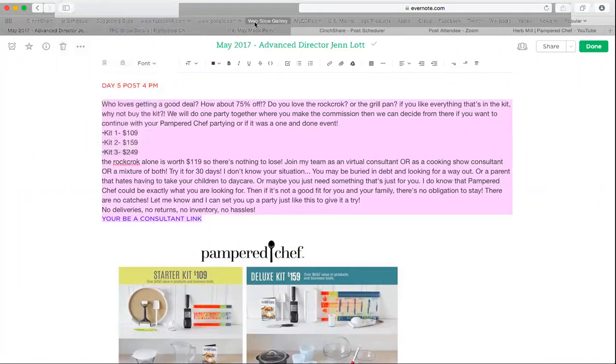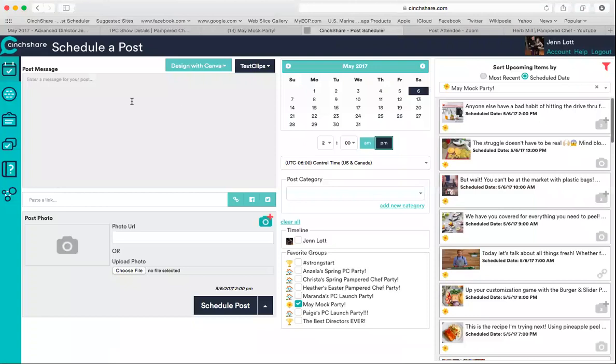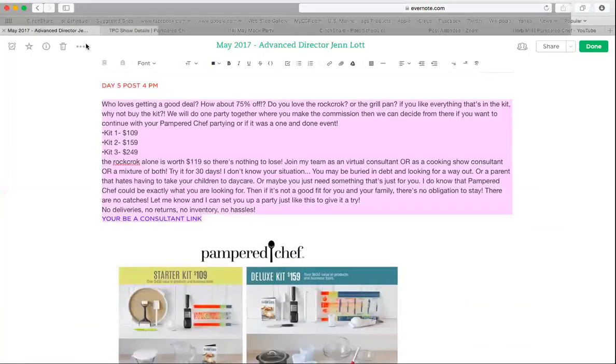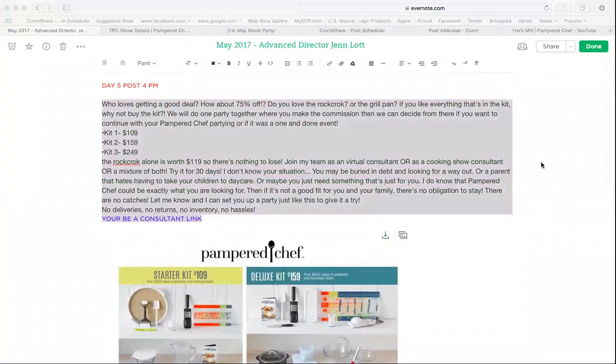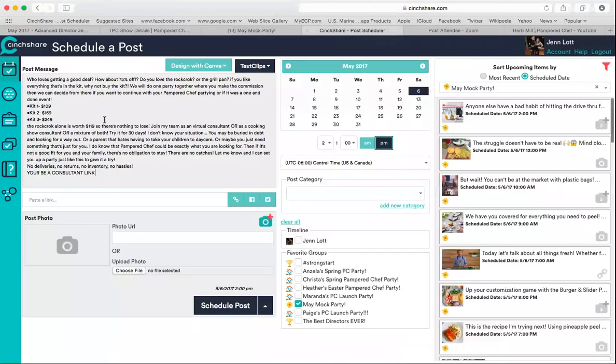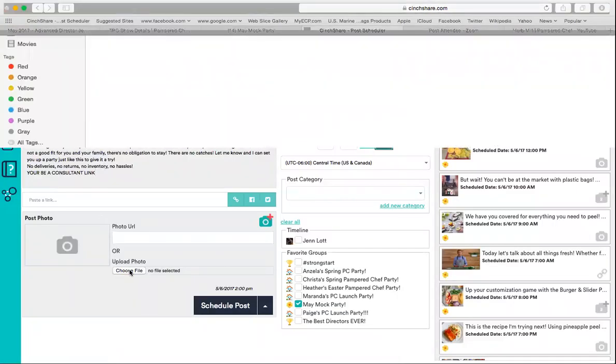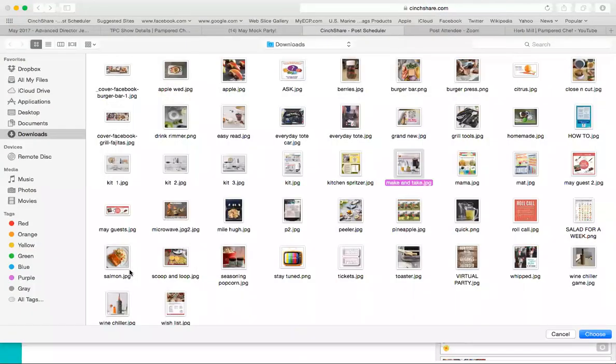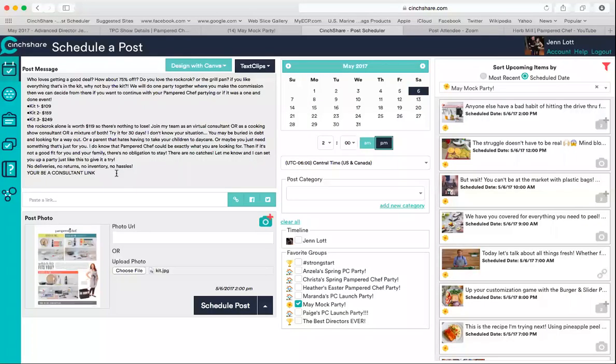So copy. You're gonna paste it. We're gonna go back over here. We're gonna download the kit picture. Over here to Cinchshare. And you want to put your Be a Consultant link. So where do you find that link?